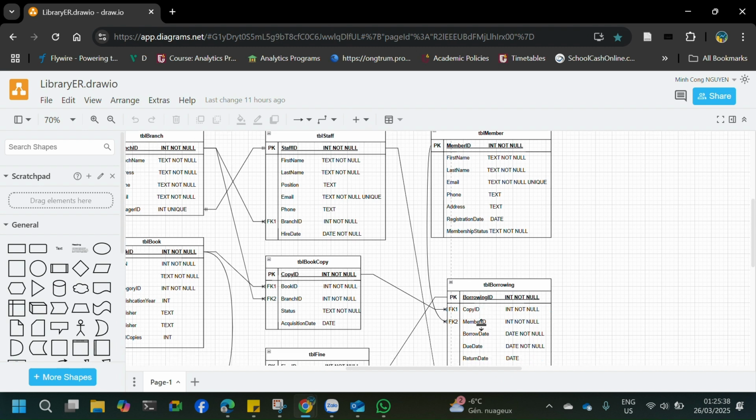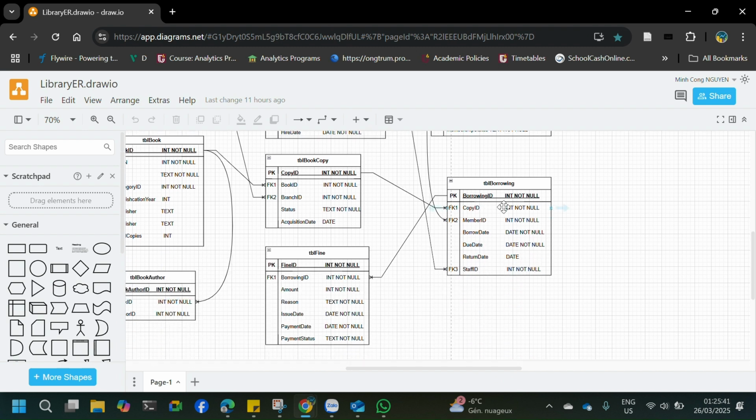Let's move forward to the table borrowing and fine. The duo helps us track all of the current borrowings and associated fines. The table borrowing records all the loan transactions. Each entry includes the copy ID, which is the foreign key to the book copy, and the member ID associated with the member who borrowed the book, and the staff ID refers to the staff member who finished the transaction.